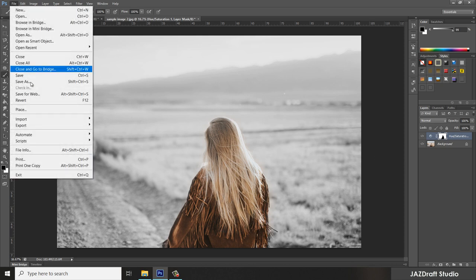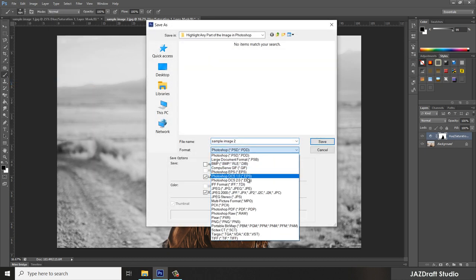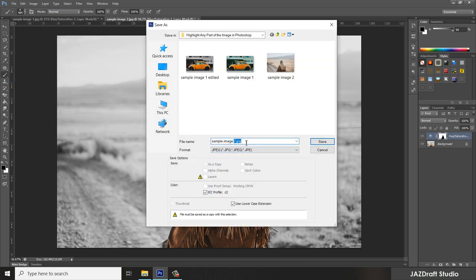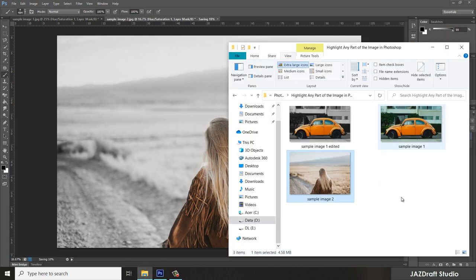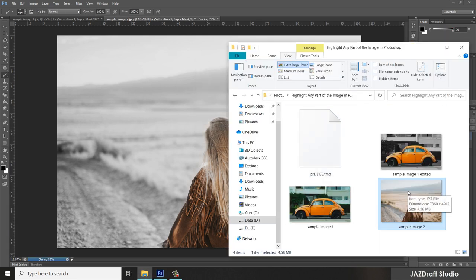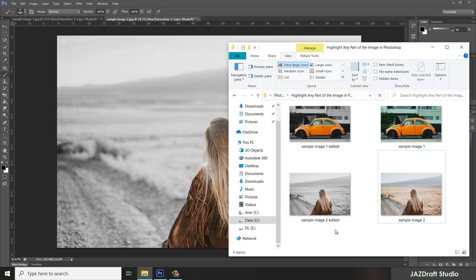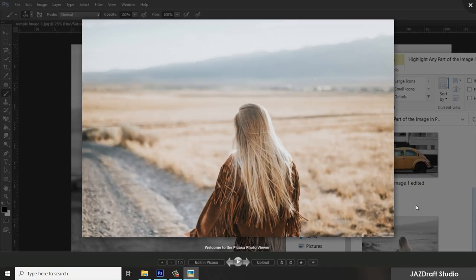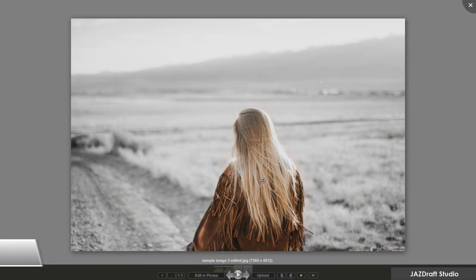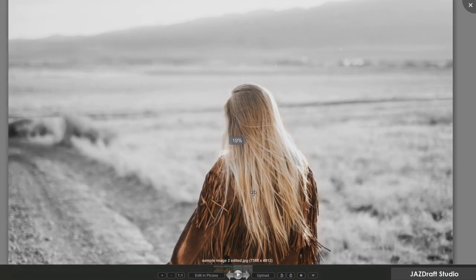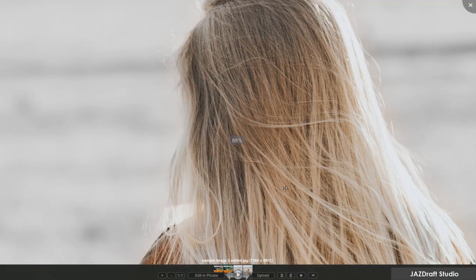Let me save it. Enter. Okay, now we have these two edited images. It's still saving, that's why it's like that. So this is the before and after. If you have an image where you want to highlight a certain portion, you can use this process.